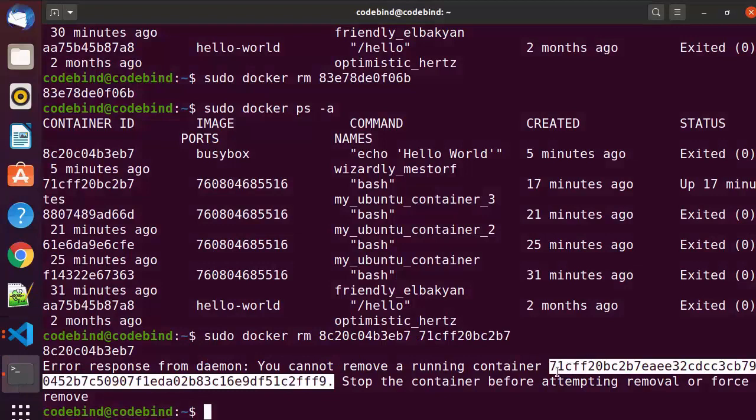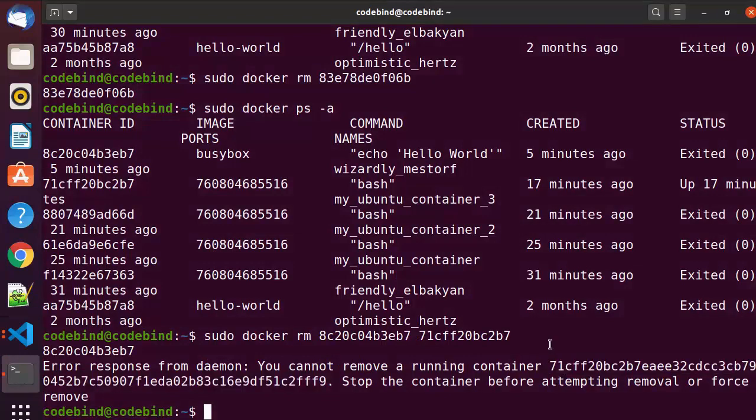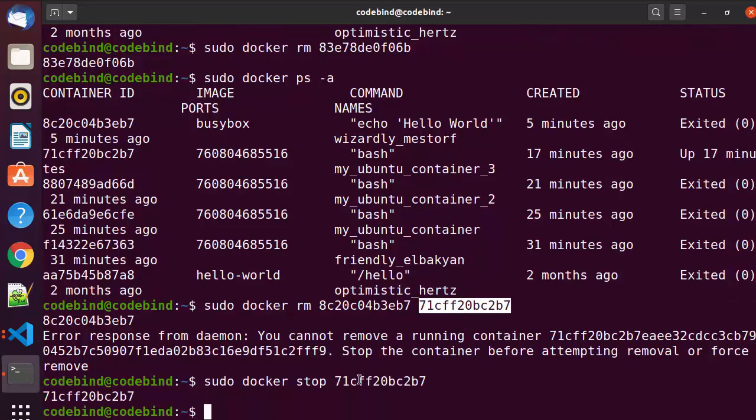So let's say I want to just stop this container. I can just give the command docker stop. Just write docker stop and then the name of your container. My container name is this one. So I want to stop this container and then press enter. And if you see the container ID in the output, that means this container is stopped.